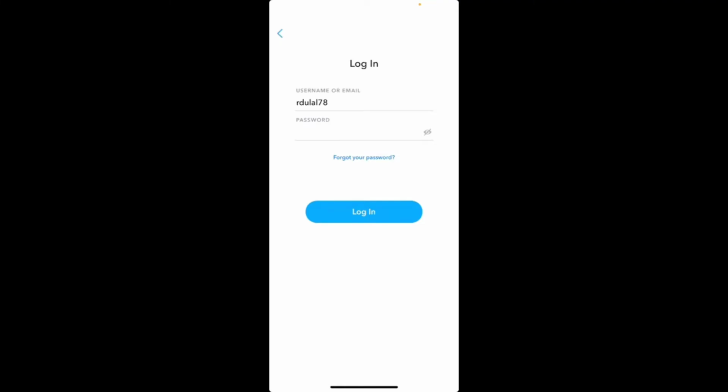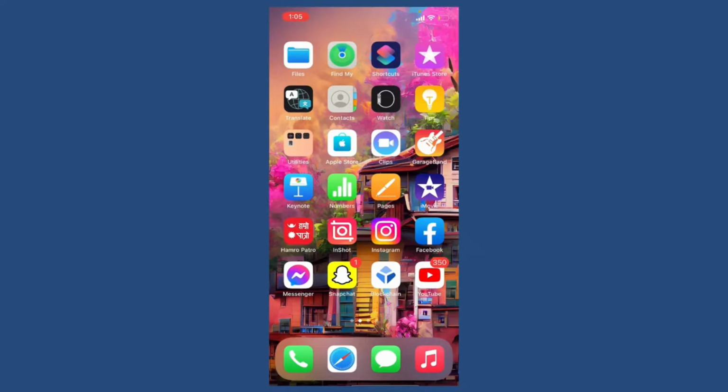But in case you've forgotten your password and you don't know how to log into your account, simply tap on the Forgot Your Password link and follow the on-screen prompts to retrieve your password for Snapchat. Once you tap on the login button, wait for a few seconds and you'll find yourself inside the camera screen of Snapchat.